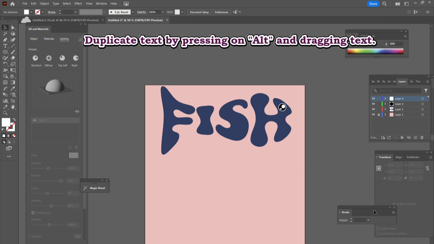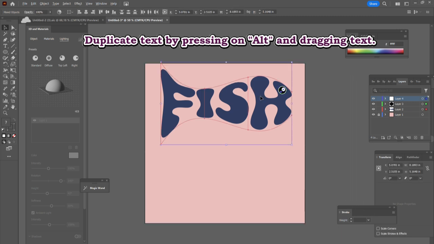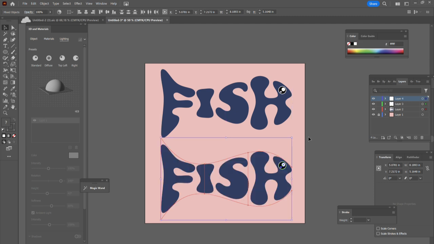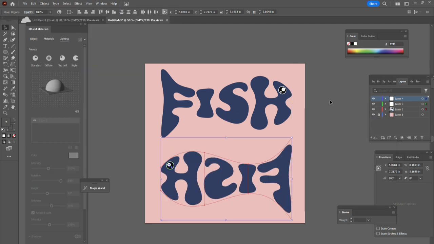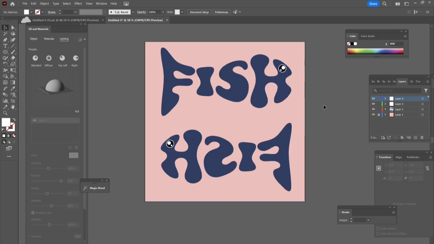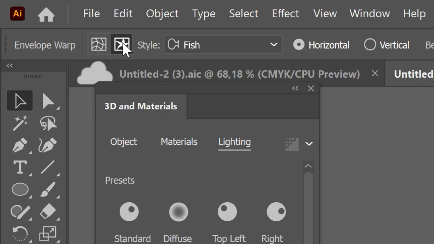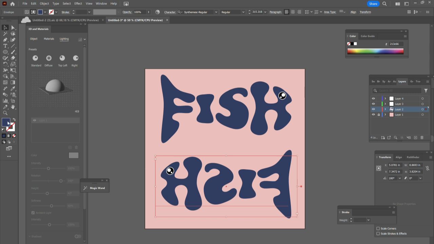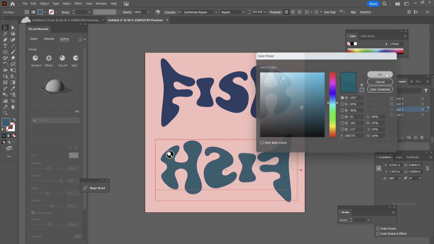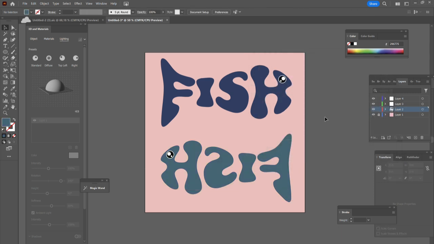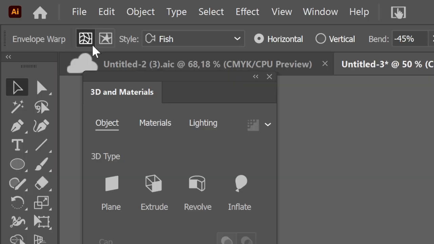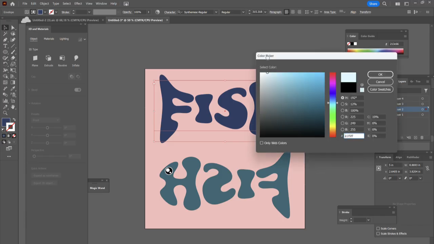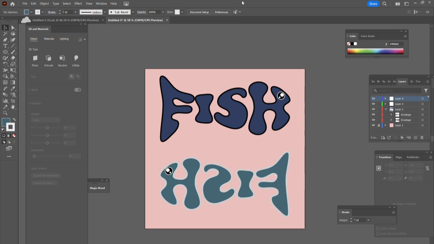I'm going to copy my fish by pressing Alt and dragging it down. Then go to Object, Transform, and select Reflect. I want to change the color, so on the left side, I'll click on the star-looking option, which will allow me to change colors and edit features of my fish. Once you are done, make sure to set it back to the original mesh setting.